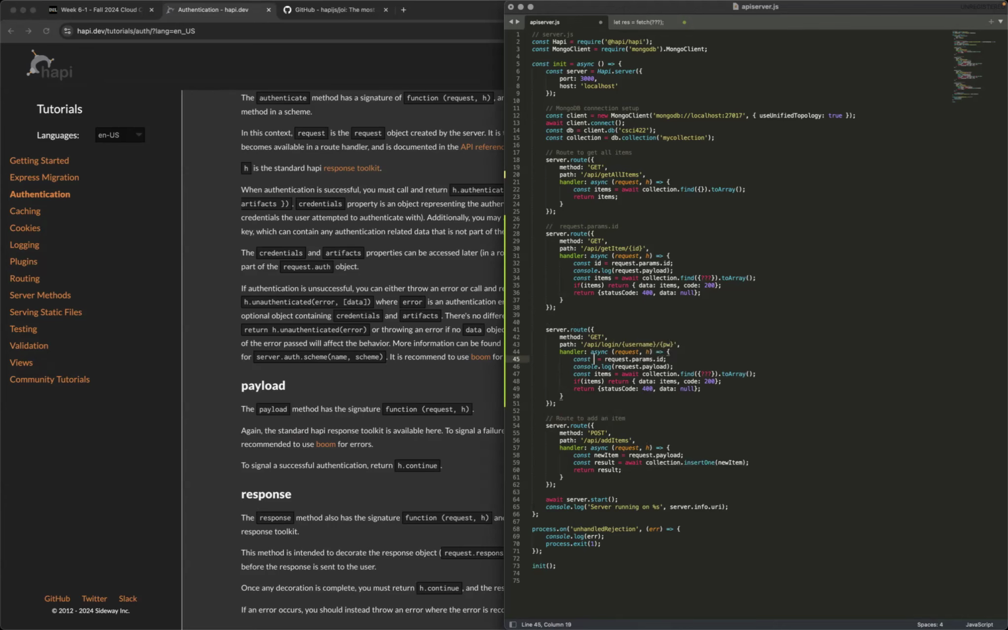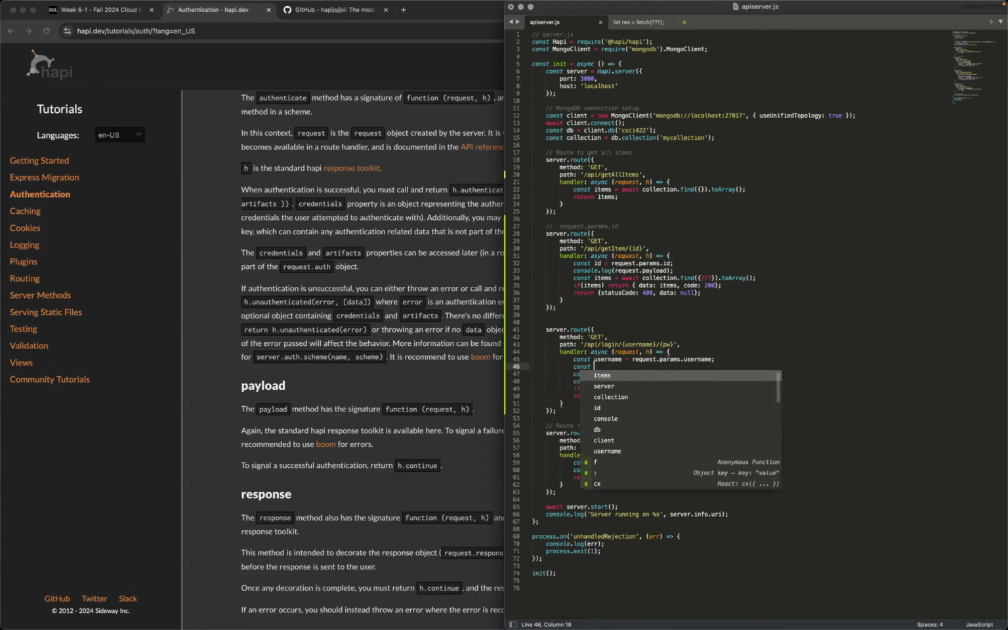This example, like username, and then a request called username, and then we have the, what is here, the request.